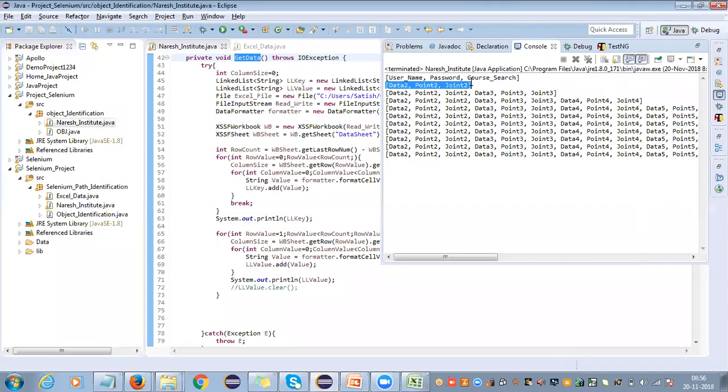For the first test case, it will execute fine because when I access username, it will give data 2. When I say password, it will give point 2. If I say course name, it will give join 3. Coming to the second test case, when it repeats, if I say username, it will give data 2, but that is not true. For the second test case, username is data 3 here.